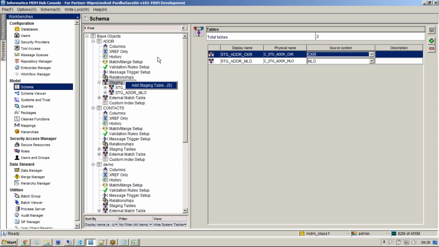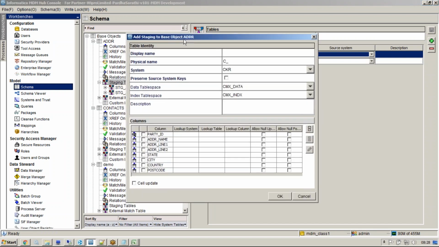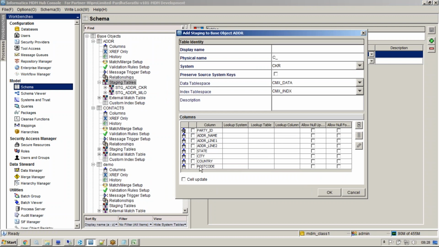When I do that, it will show me some columns. These columns, from where is it getting them? It is getting the columns from the base object, right? So these columns are created in the base object. I can either select all of it or just this much. Whatever it is, the structure of the staging table will always be a subset of, or similar to, that of the base object. It's mandatory.